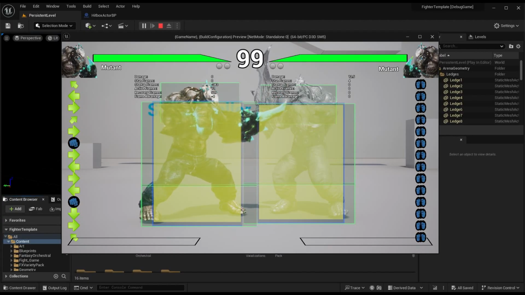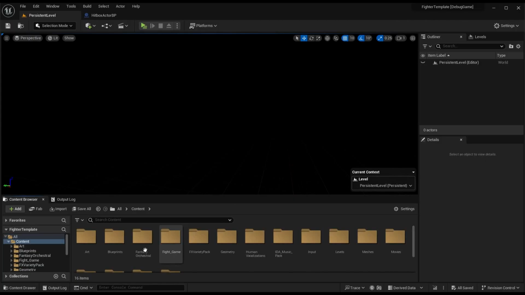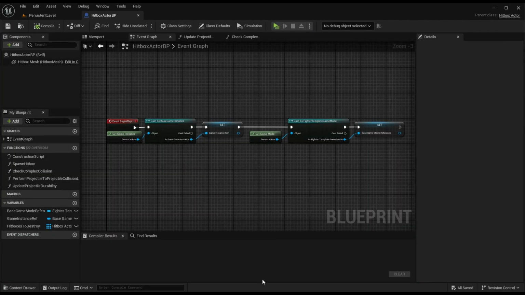Now with that out of the way, we can go ahead and get started. This is a code and blueprint tutorial series, but as I already mentioned, we're going to be converting logic from the Hitbox Actor blueprint to code, or to C++, so we'll be working in both today. To start out, we need to go to our blueprints, functional BPs, Hitbox Actor BP, so that we can get to the functions and logic that we want to convert to code.